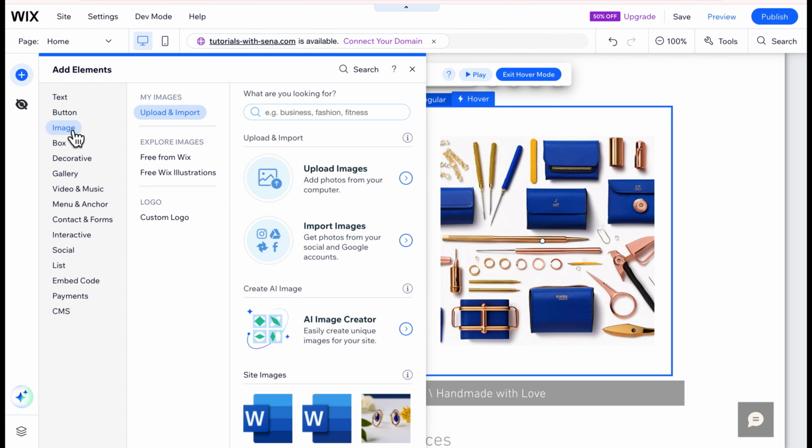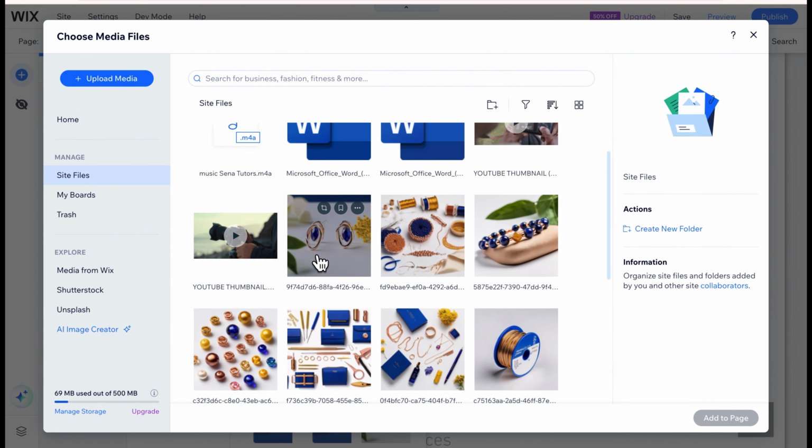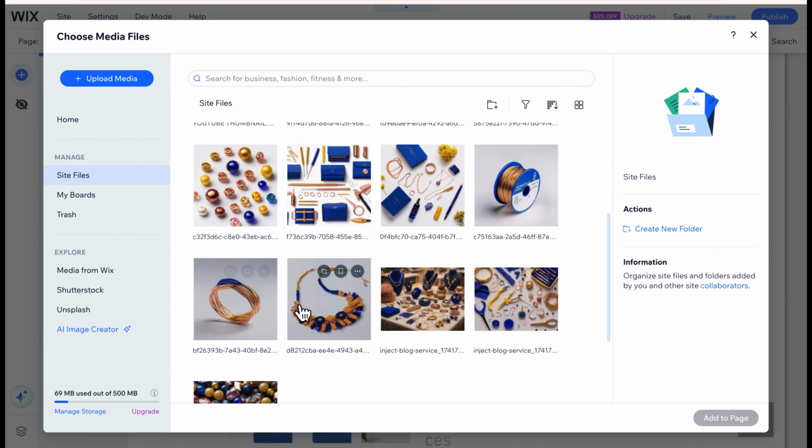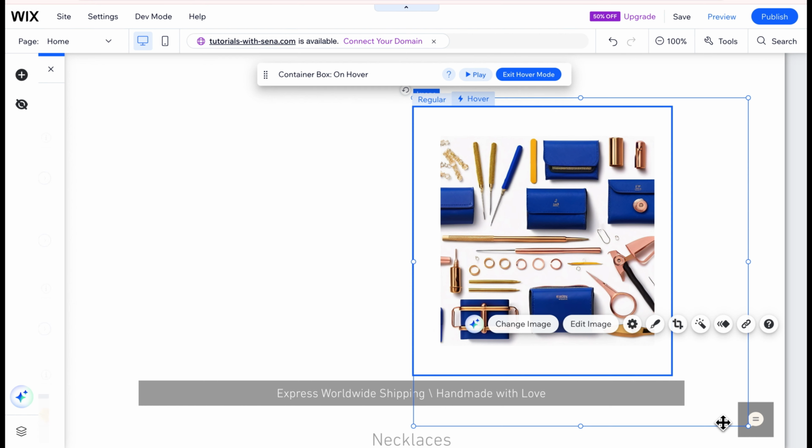And then you want to choose on image. On upload and import, you want to upload your image. And you can upload from your computer. And then after you upload from your computer, you just want to click on it. For example, I want to choose this one. And then I want to click on add to page. And then there you go.